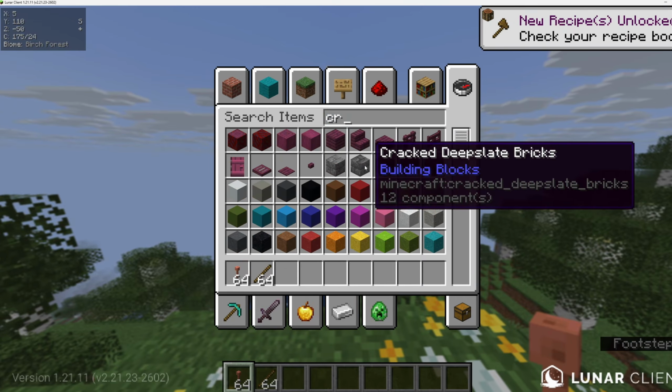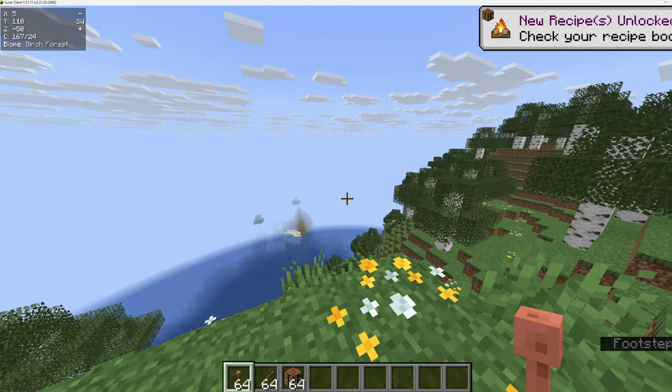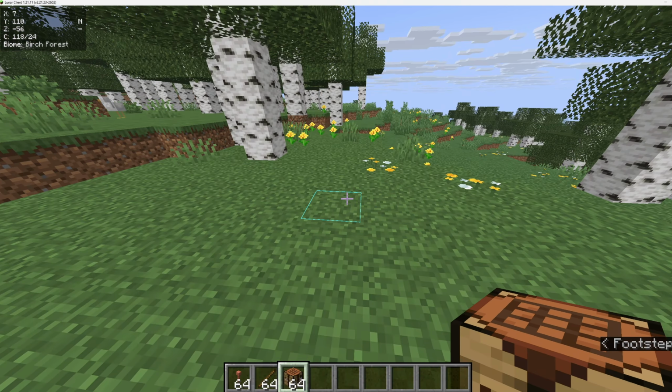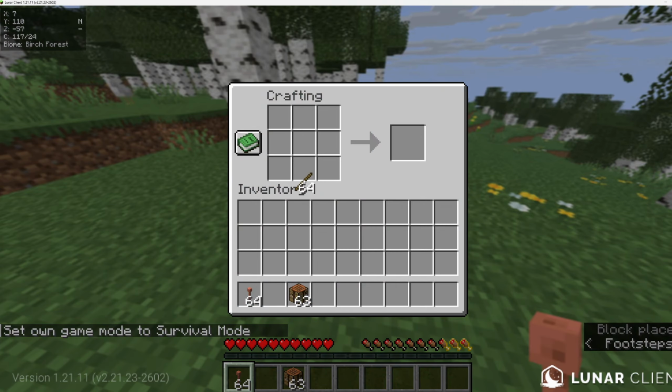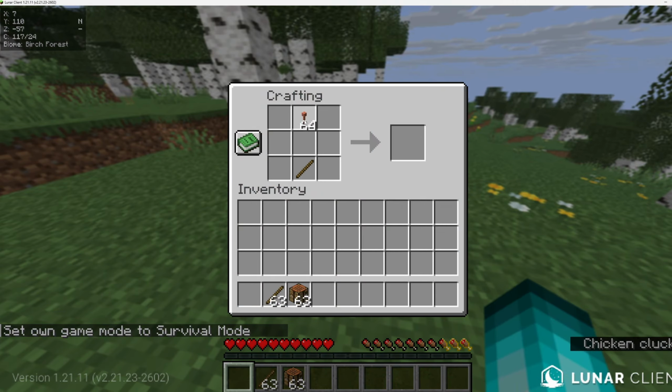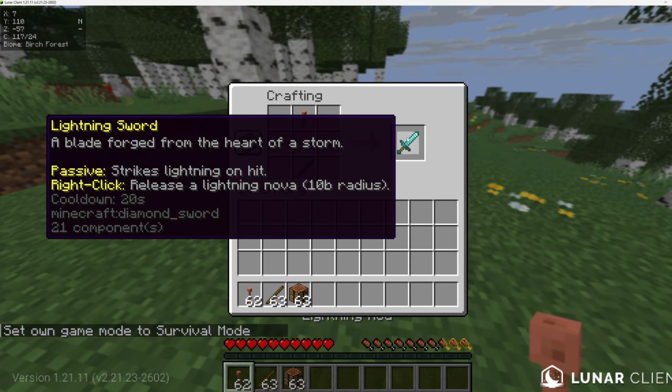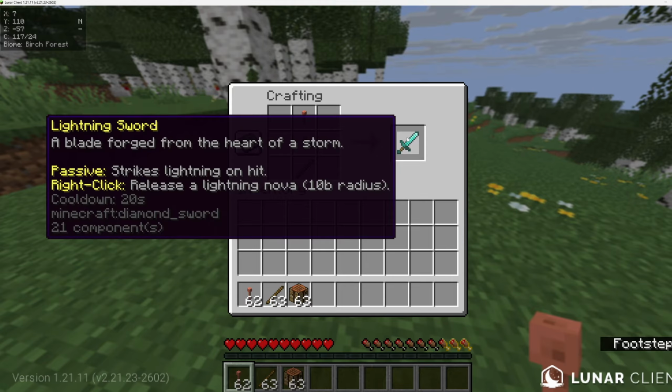So let's get ourselves a few lightning rods, a stick, and also a crafting table. Amazing. I will place them down. Crafting table, 1 stick, 2 lightning rods, and we got the lightning sword. Legend forged from the heart of the storm.